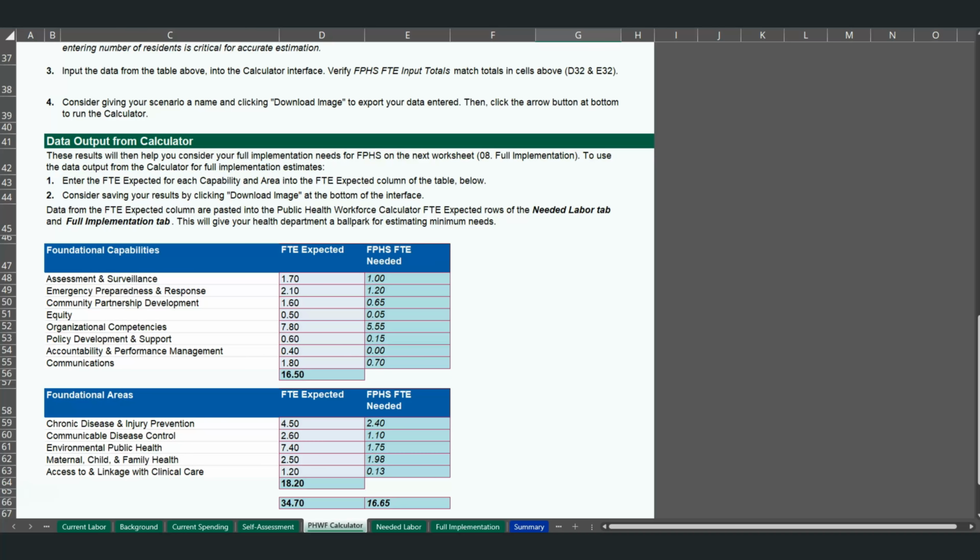In this tab, you'll be asked to estimate the workforce full-time equivalents and expenditures needed to fully implement the foundational public health services. Two suggested methods for your approach are the incremental method and the zero-based budget method. In the incremental method, start with copying the separate personnel and FPHS allocation sections from the Current Labor tab. Then, paste them in the respective sections of this tab. Next, add additional personnel or change allocation decisions to fully implement each capability and area. This method is simpler, but runs the risk of reinforcing existing barriers.